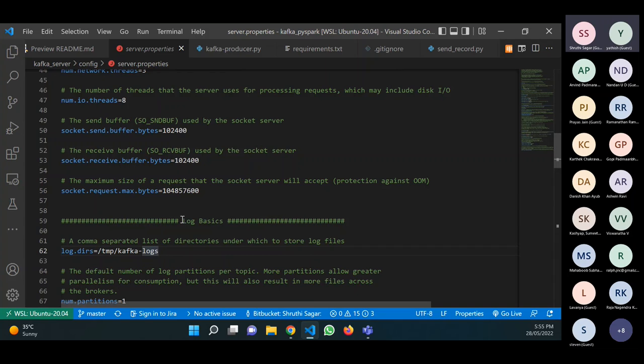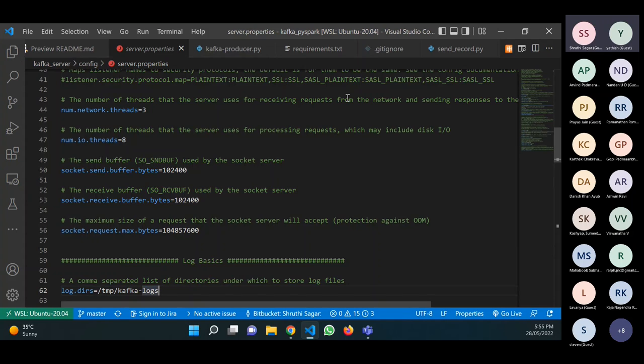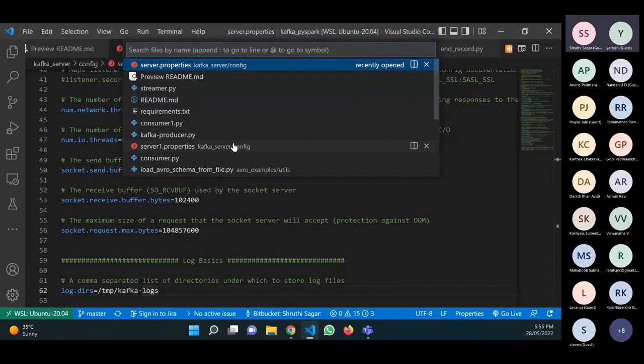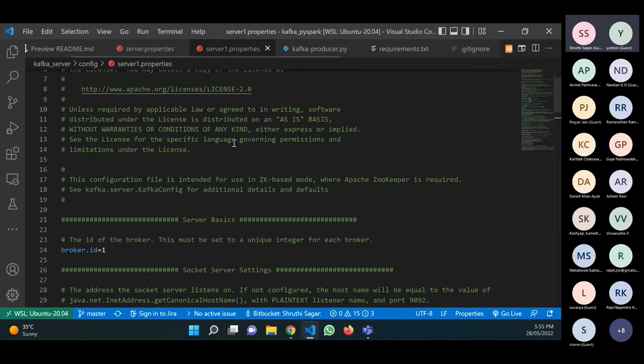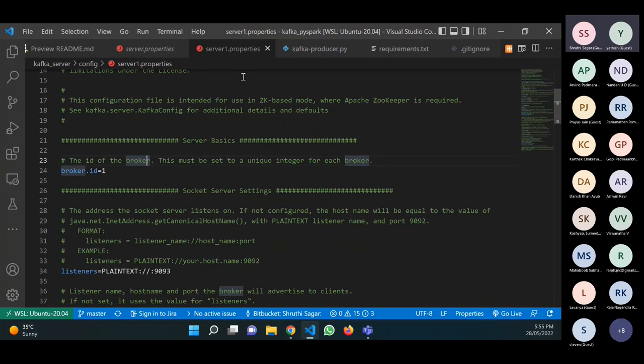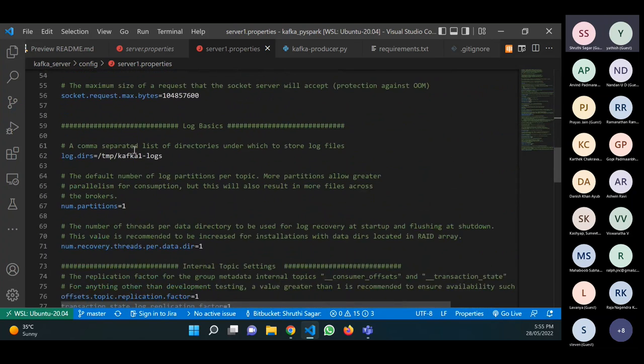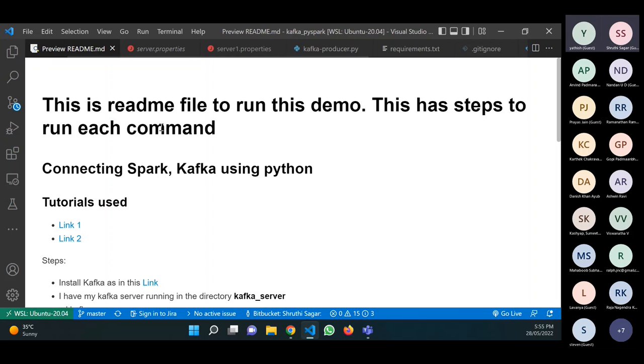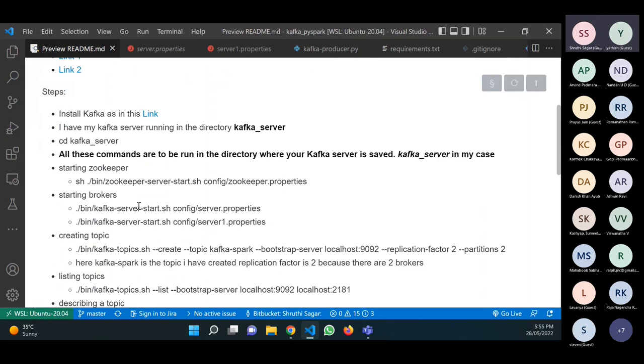Now, let us make two servers so that we will have two brokers. I'll be running two brokers. I'll open server one, which I've already set up. So you can see the ID of this broker is 1, and I'm listening on port 9093 here. And the other one is the Kafka log directory, so I have to change that. These are the three mandatory configurations when you want to have multiple replicas set up. So I've done that. Now let us start.